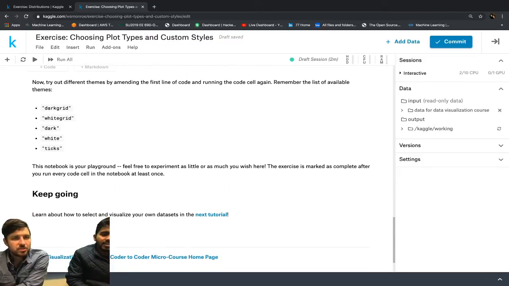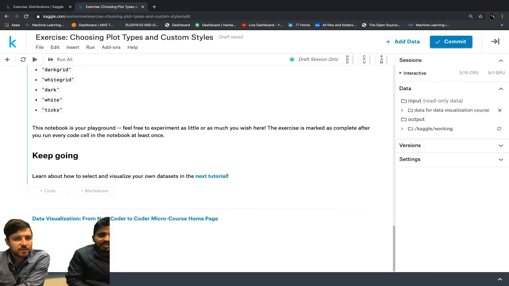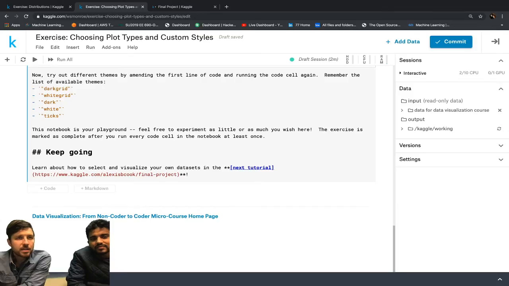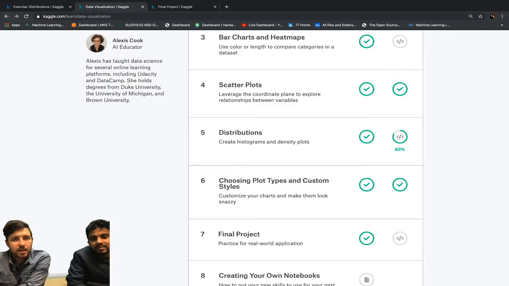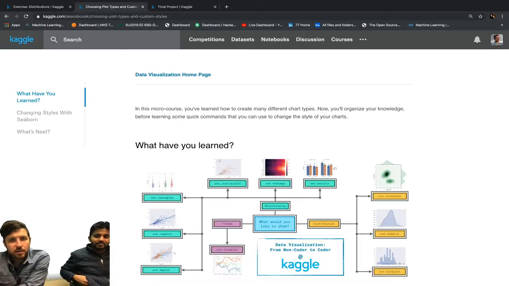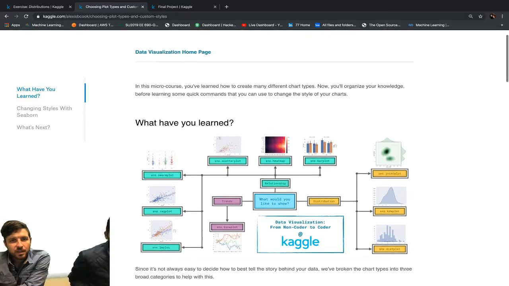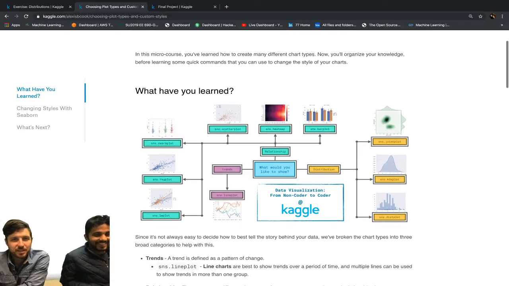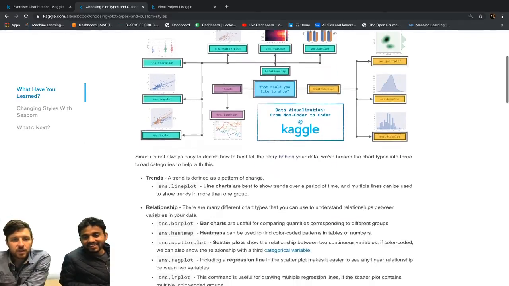Okay, so that's just maybe calling different themes. But yeah, let's go back and look at the other page. Alright. That was fast. Yeah, that's really fast. Okay, so let's look.